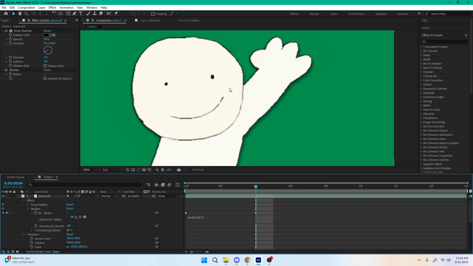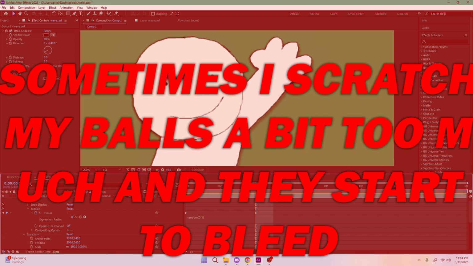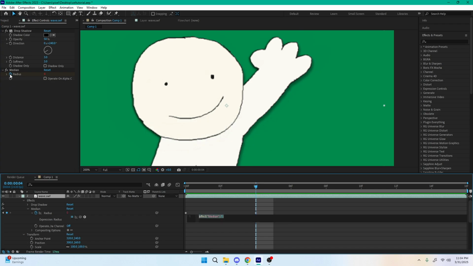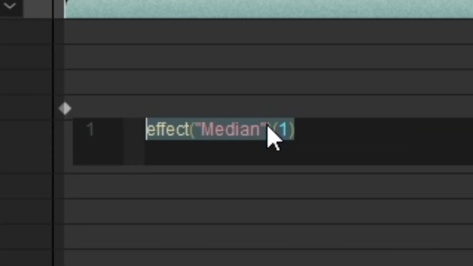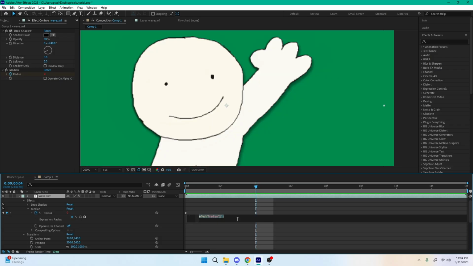And now we can't have it looking like this for the entire thing, so what I've done, and now this is for expert After Effects users, is added an expression to the radius of the median. Now, if you hold Alt on your keyboard and press the little stopwatch right here, what's this right here? Coding! It's okay, I promise. Calm down.